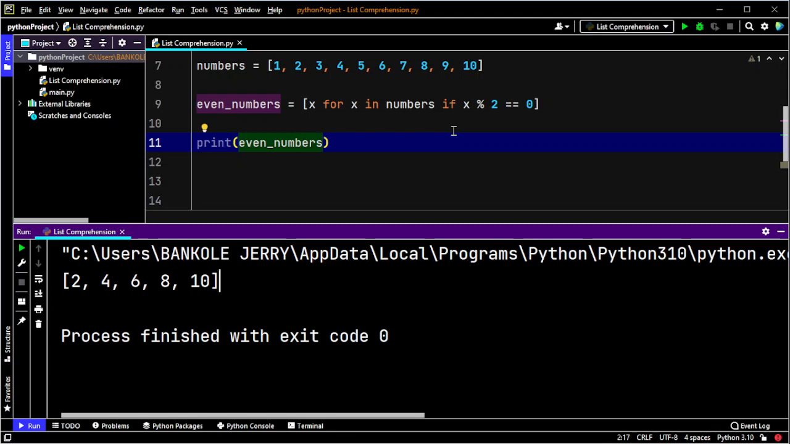So that's all I have for you today. That's it for this comprehension. The next part of this series will be talking about the dictionary comprehension.